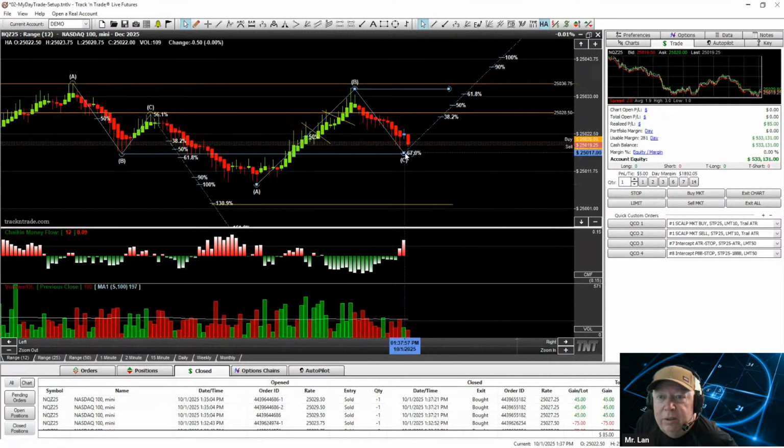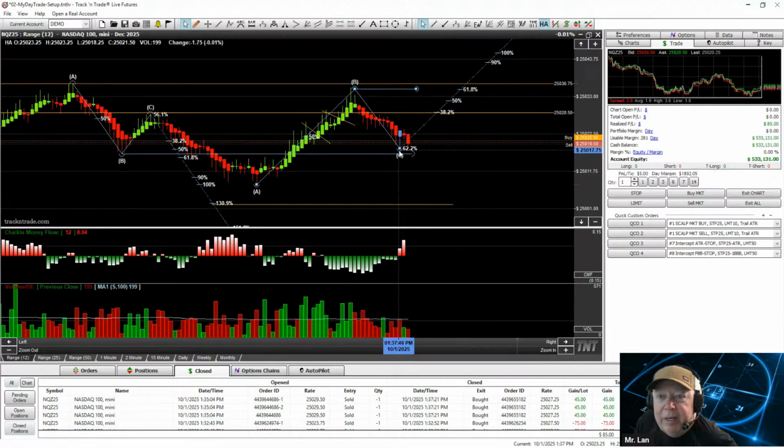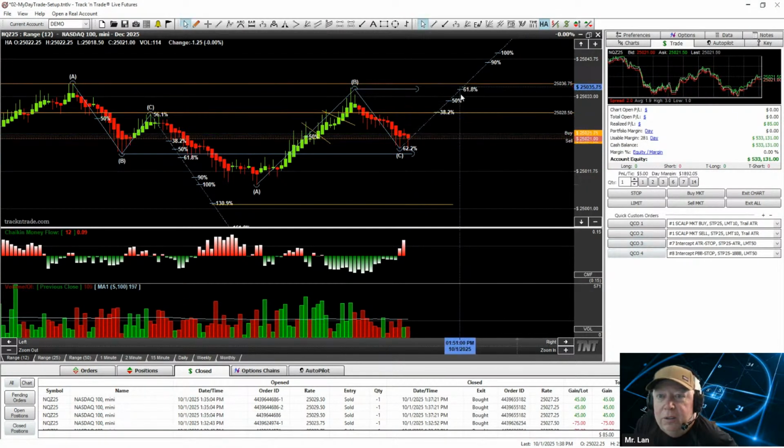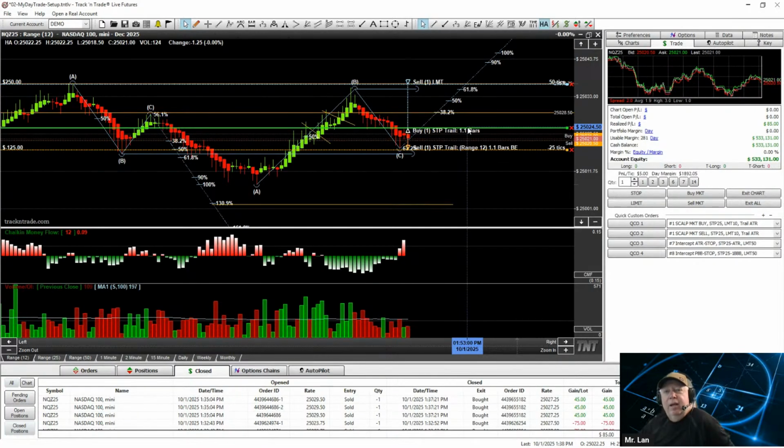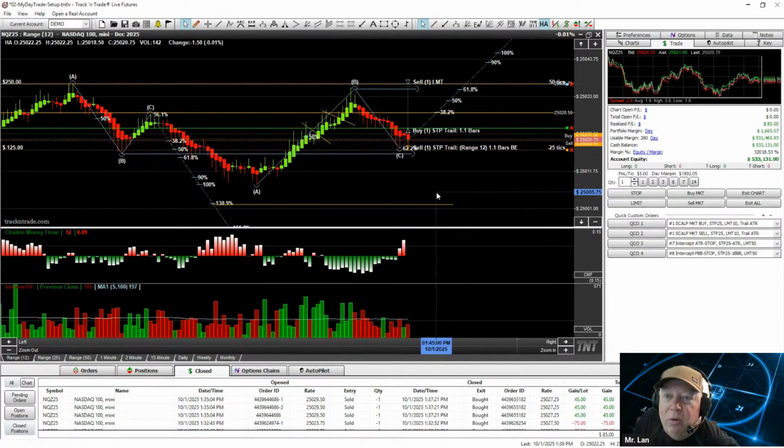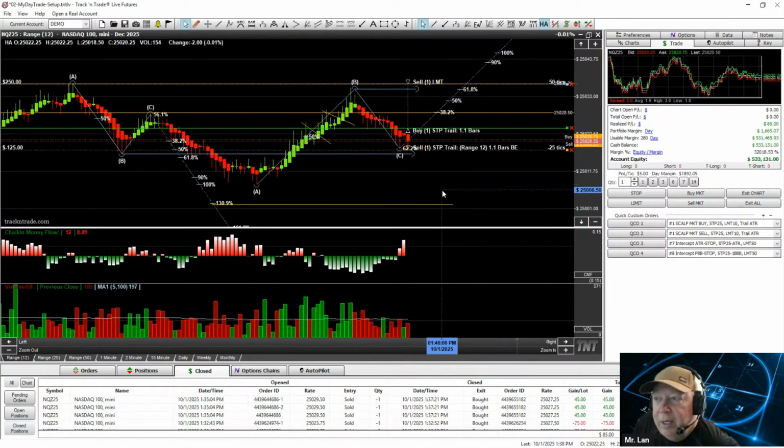So is this going to reverse now and go back up? It's got back down to 61.8. Let's try it. Now we're looking for the reversal back to the upside. You're like, but Lan, what if it goes down more? Well, then we won't get in. Take the first opportunity to try and take a long position.